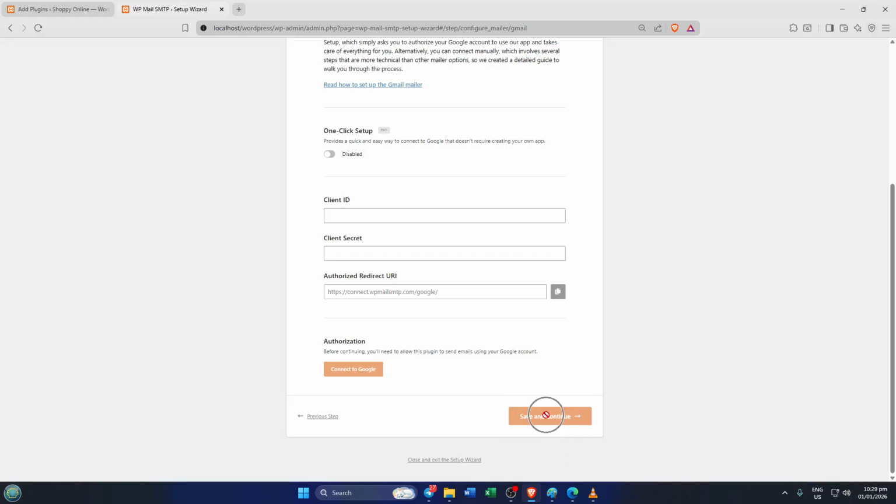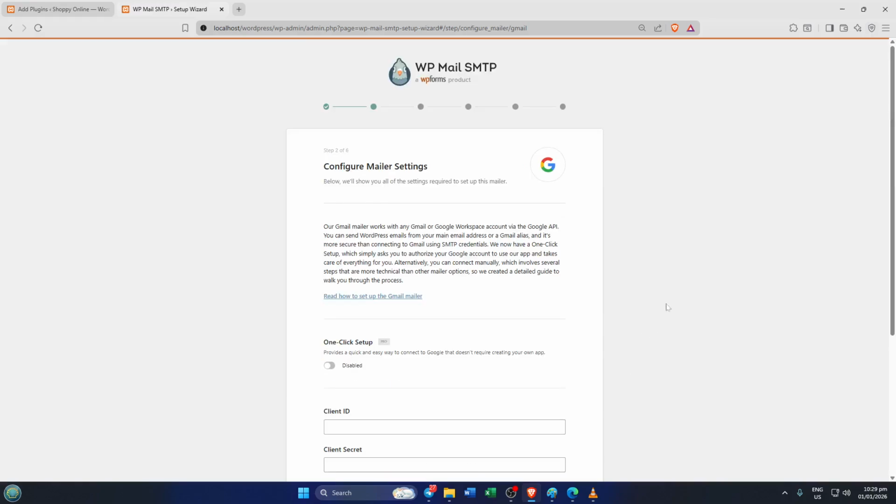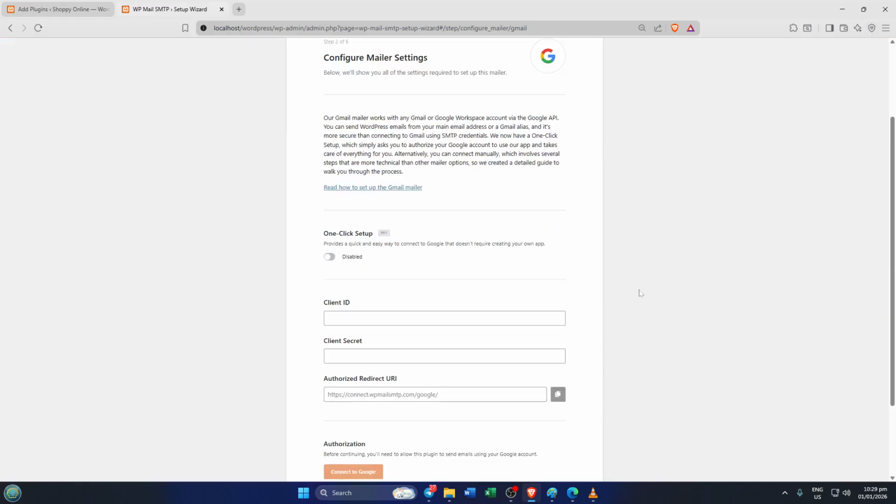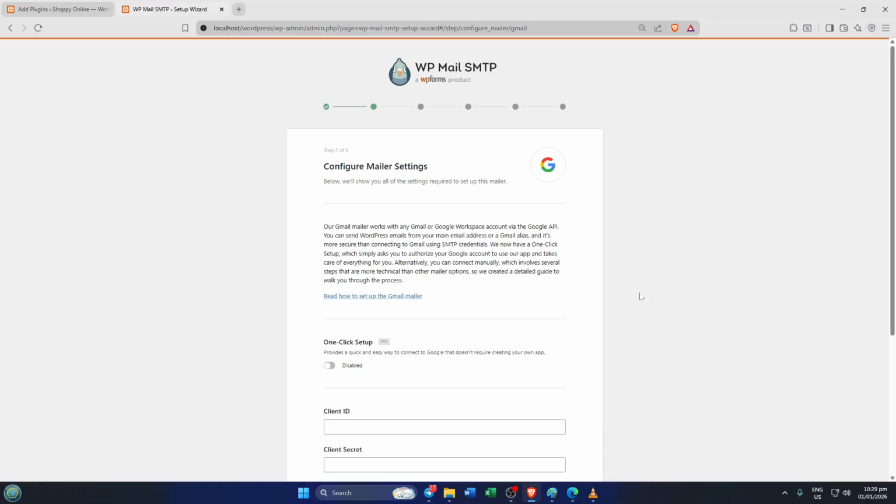But if it fails, don't worry, most plugins provide a helpful error log. Common culprits are little typos in your email address, using the wrong ports, or API permissions not set up quite right. The plugin will point you in the right direction, so read those messages carefully. And that's it, your WordPress SMTP is all set.